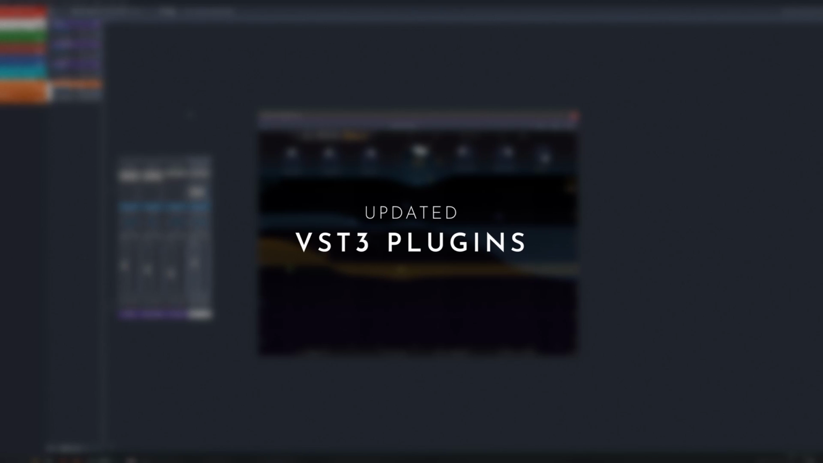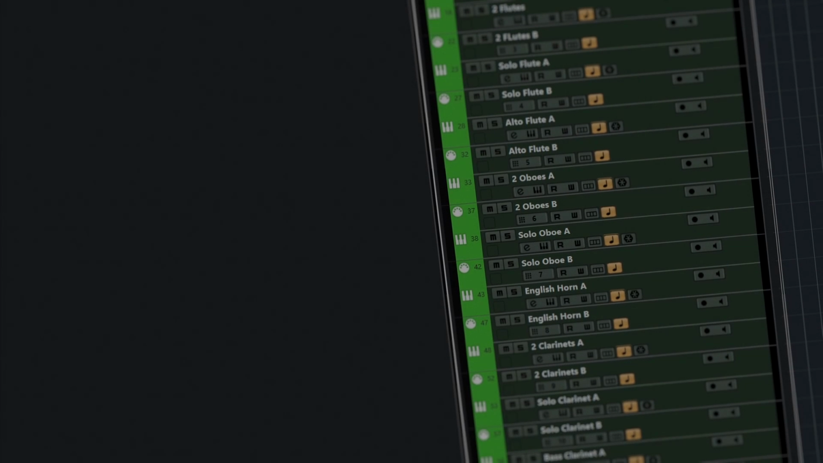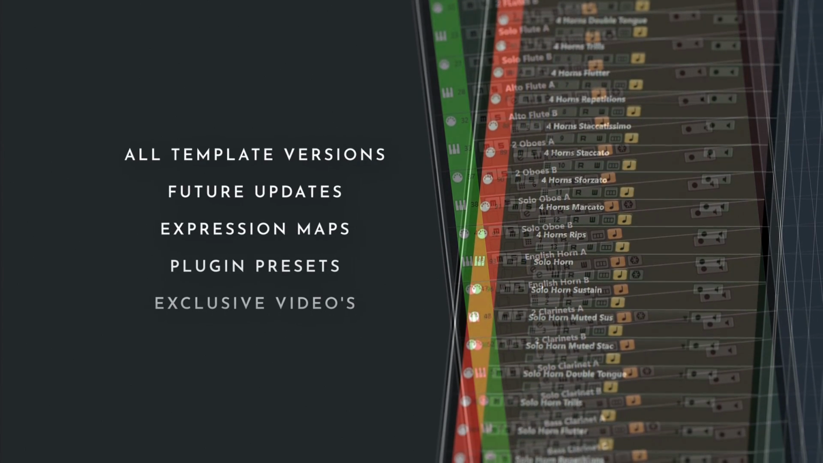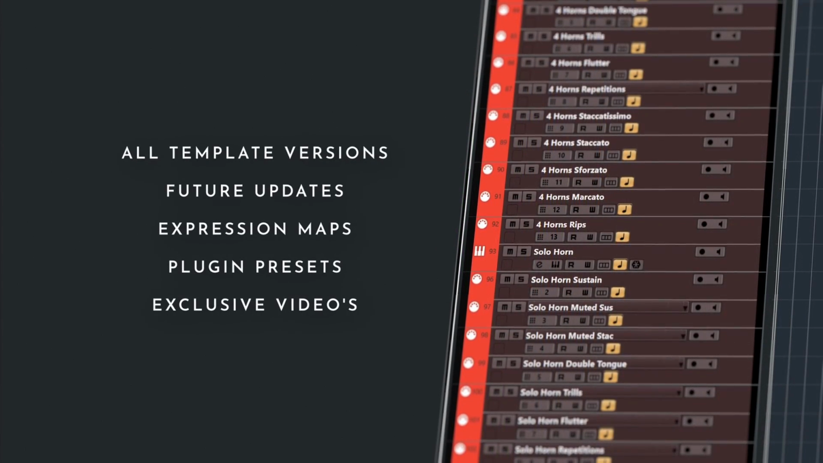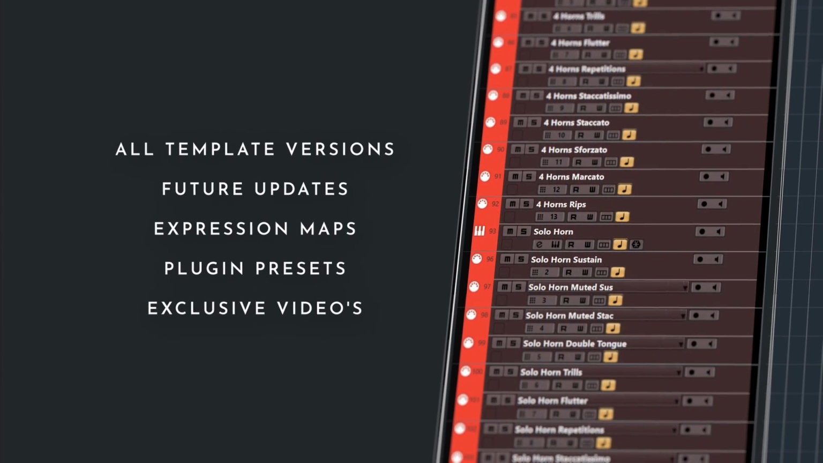All plugins used in the template are VST3 and are updated too, so make sure you update all of them before loading the template. When purchasing Project Colossal, you will get access to all template versions and updates, all plugin presets and exclusive videos which are going more in depth about the balance, EQ and reverb decision making.